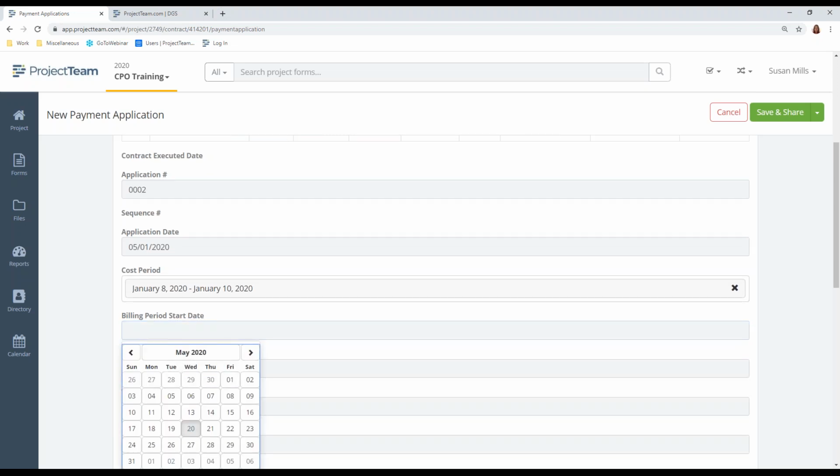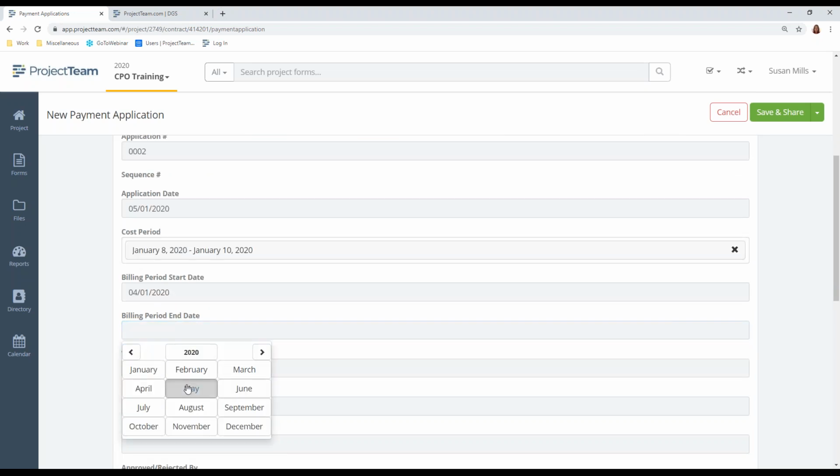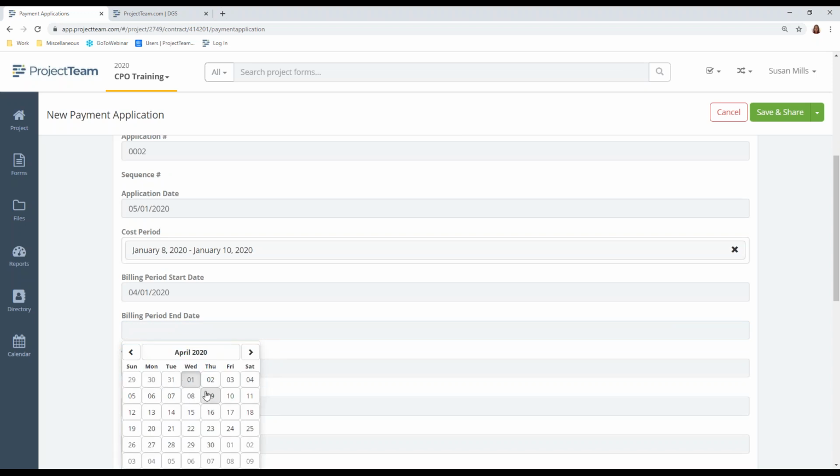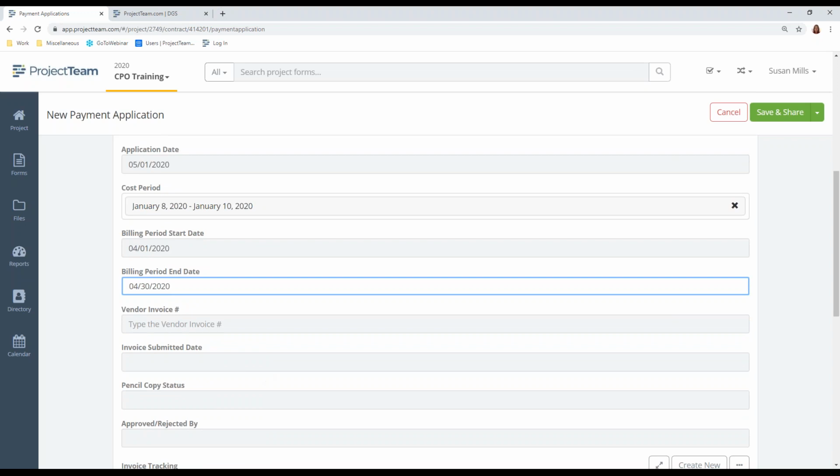Select your billing date. So let's say that this was April 1st. You can click here to change the date really easily and then click the date and then April 30th. You will not put any more of this information in from here, right? Because you're going to come back and do that after your payment application is approved.